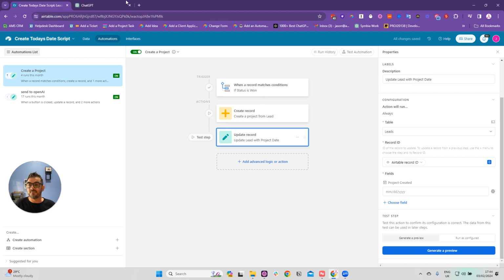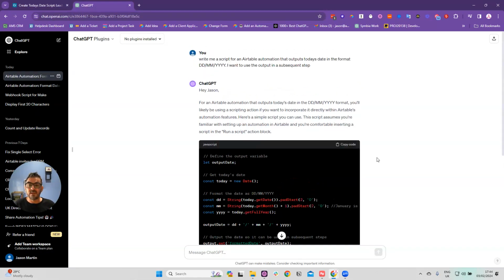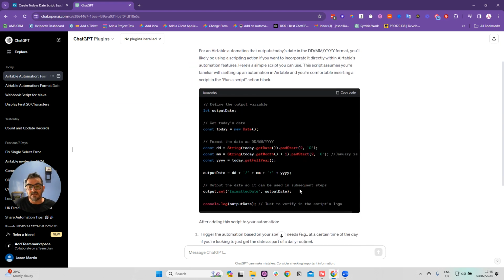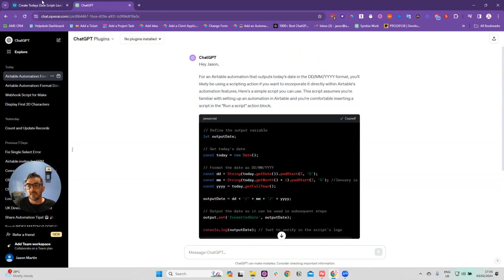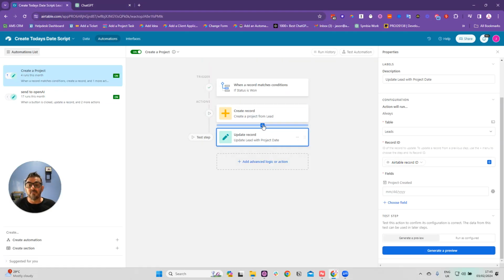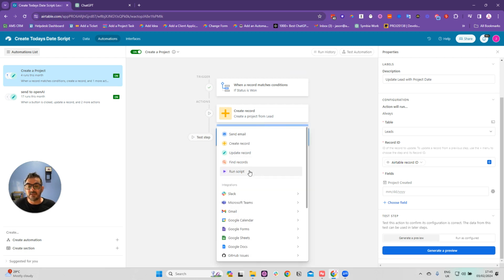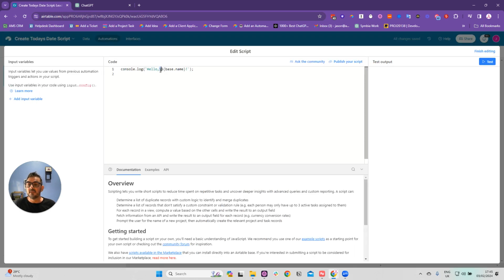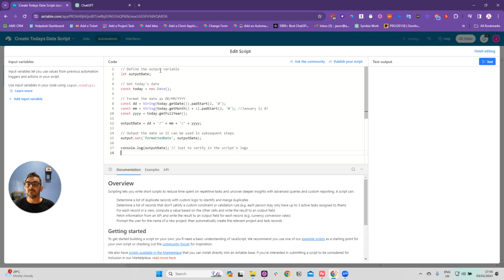So let's jump over to ChatGPT, where we have the script. All I've done in here is ask ChatGPT to write me a script for an Airtable automation that outputs today's date in the format, so you can obviously change this format here, and we're telling it that we want to use it in a subsequent step, so we need it to output. ChatGPT has kindly created this for us, so we're going to copy, head back over to Airtable, and add a step in here, and this time it's going to be a run script. So let's get rid of the standard text and paste that in there.